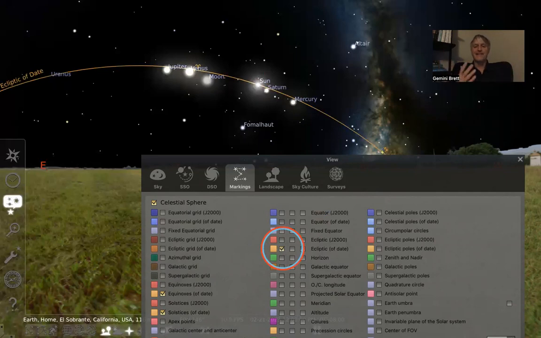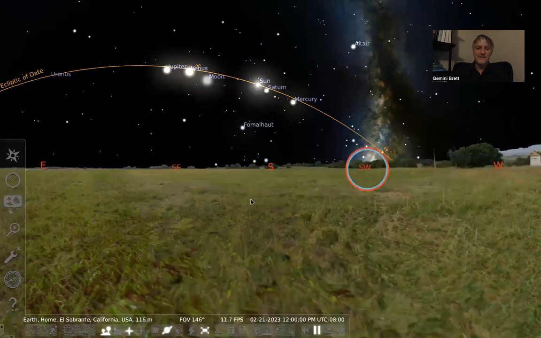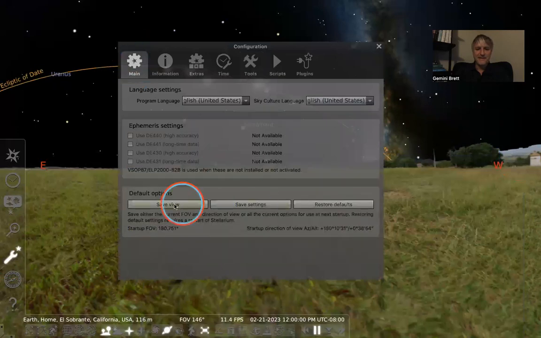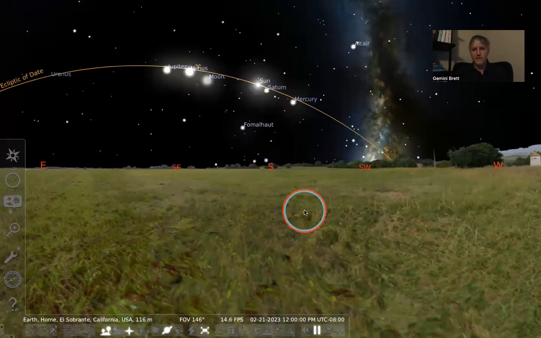Hooray. If you're using Stellarium as an astrologer, the ecliptic should be on your screen at all times. All right. So now that it's up, I'm going to go over here to the main menu and save settings. There's a few more things I want on there all the time.